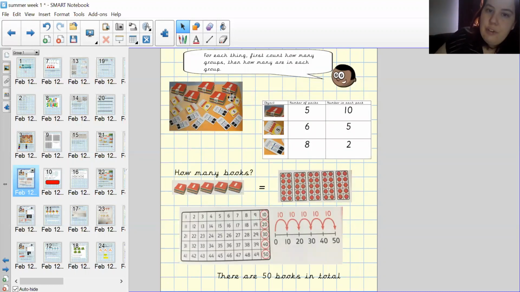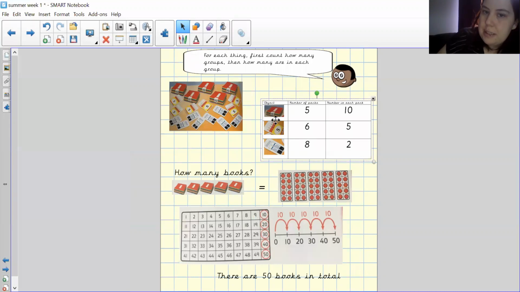For each thing, first count how many groups and then how many are in each group. I've done a little table to show you a quick way to record your answers. I've put the name of the object, which was the books, and then I counted how many book packs I had. So let's go. 1, 2, 3, 4, 5. So I had 5 packs, and I know in each pack, because they've told me on the side, that there is 10. So I have 5 lots of 10.